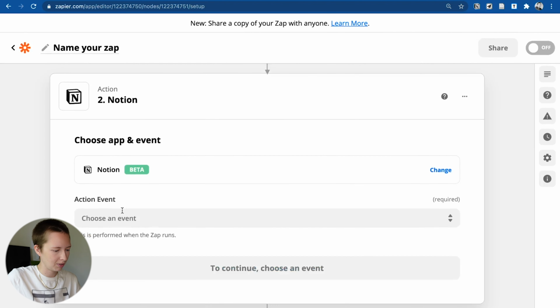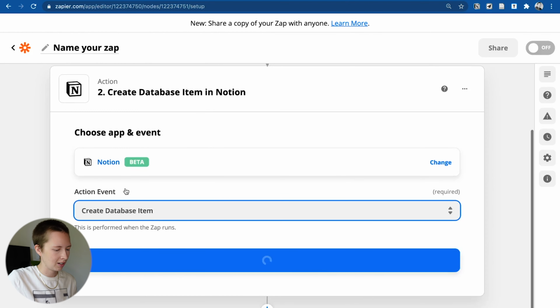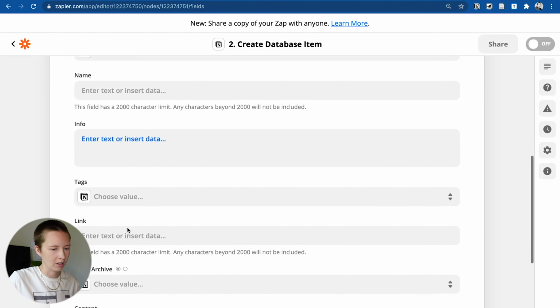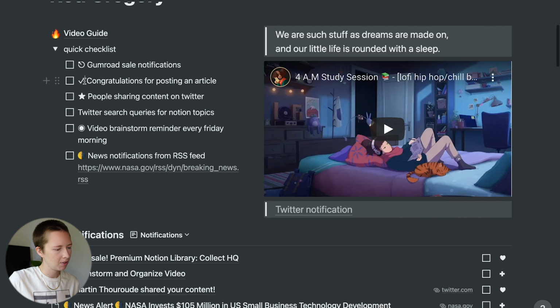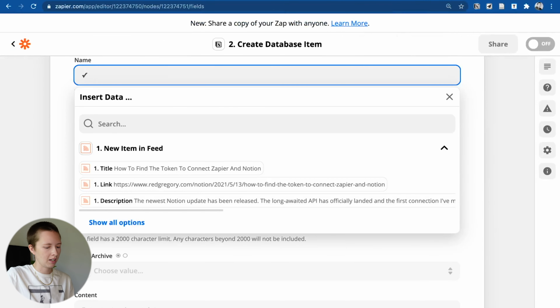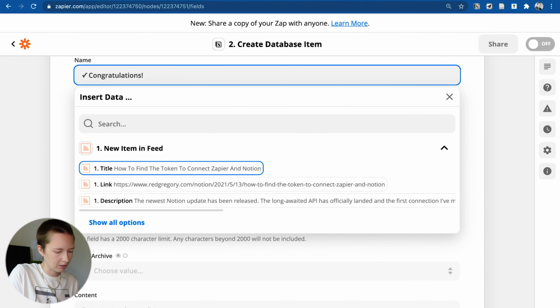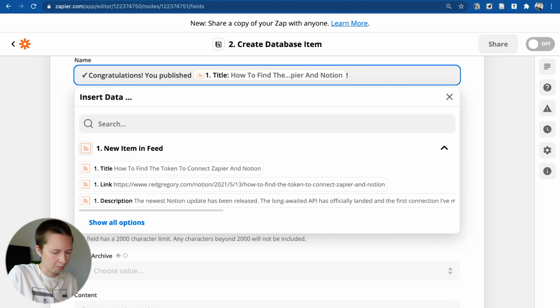And this setup is just the exact same as before. I'm going to create a new database item, which is going to go into our notifications database, and will give us all the possible properties to fill out. The name, copy this emoji here, just a little check mark. And I'm going to say congratulations. Say you published, and then I'm going to put in here the title of my article. And let's just say +1 for growth.